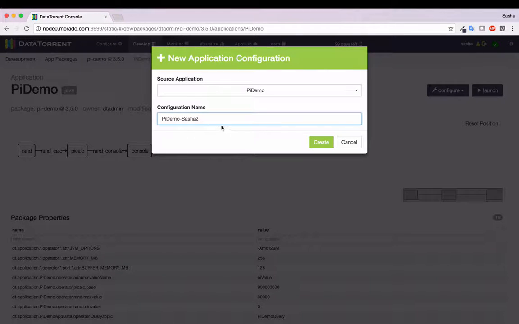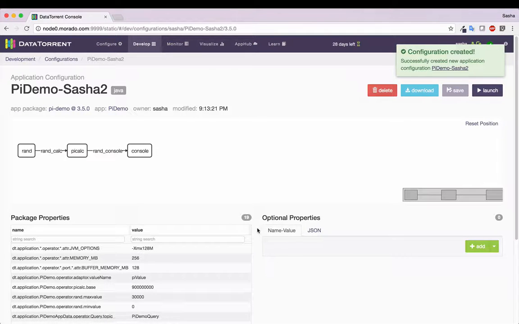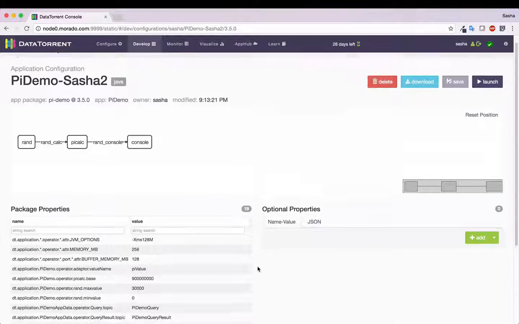If we provide a unique name, we're able to create the configuration. After creating the configuration, a notification is presented, and we have a link to go to that configuration. When we go to that configuration, the key difference is that we now see a list of optional properties we can specify, and those will be used during the application launch.